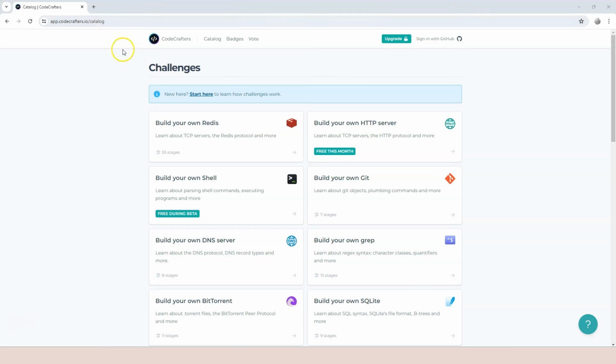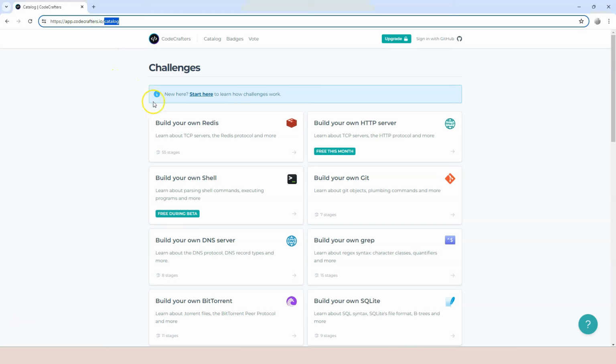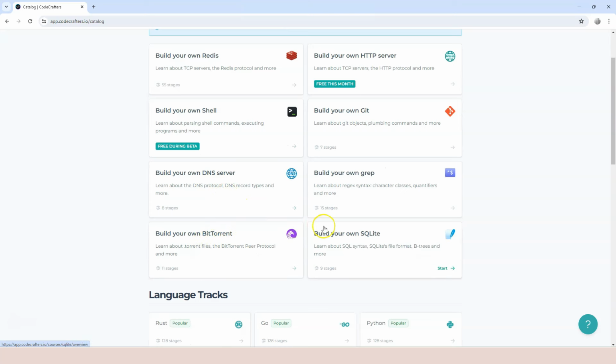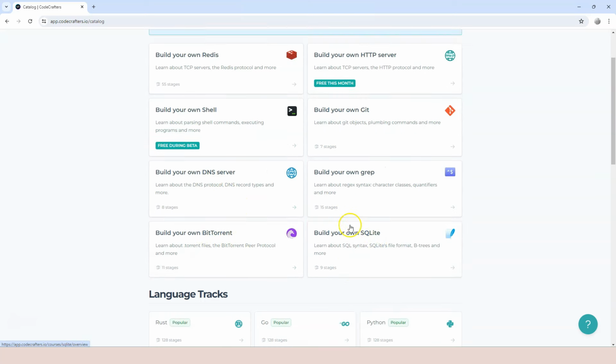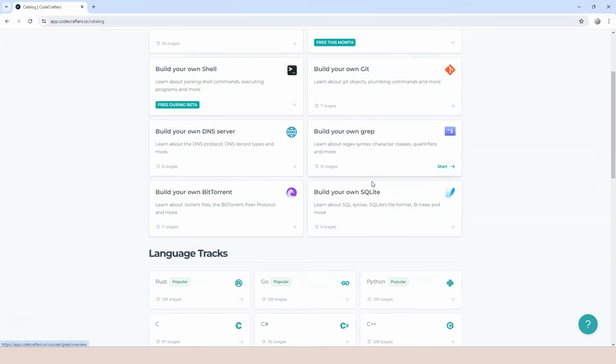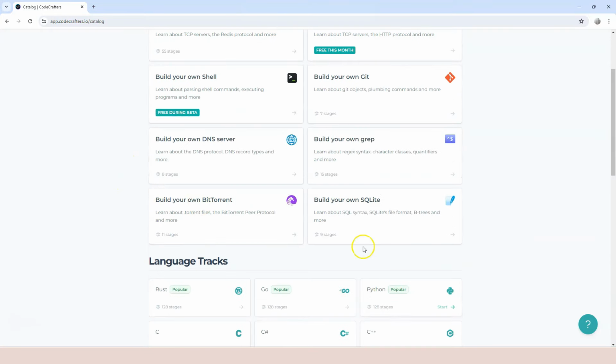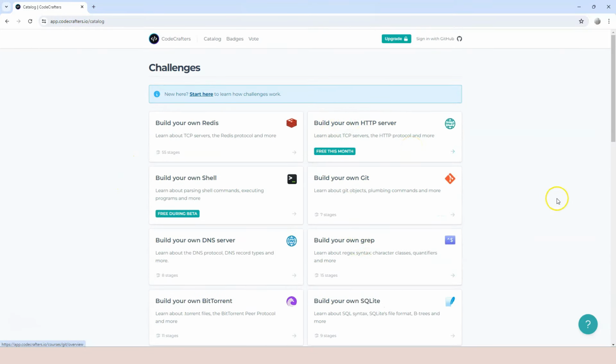So now I'm looking at codecrafters.io and I haven't signed in yet. Let's take a look at this website together. After you come to codecrafters.io, you are automatically directed to this catalog page where you can see all of the challenges. There are build your own Redis, build your own HTTP server, build your own shell, DNS server, BitTorrent, SQLite. Not too many. I'm surprised that they don't have too many, but they have different language tracks. So it seems that for the same challenge, you can use different languages.